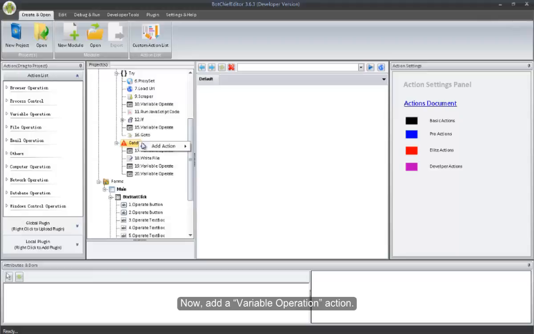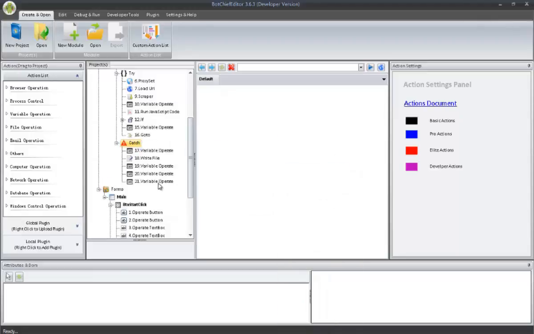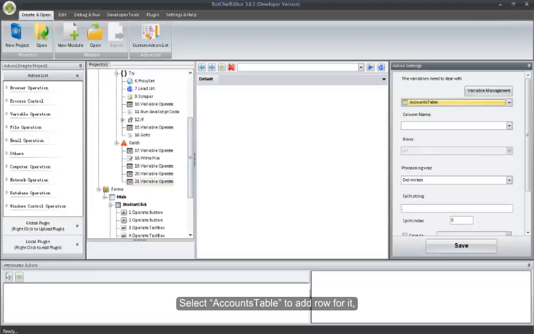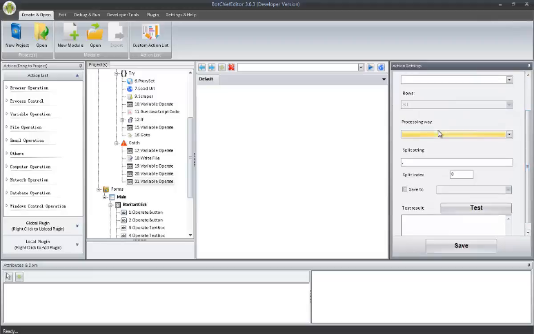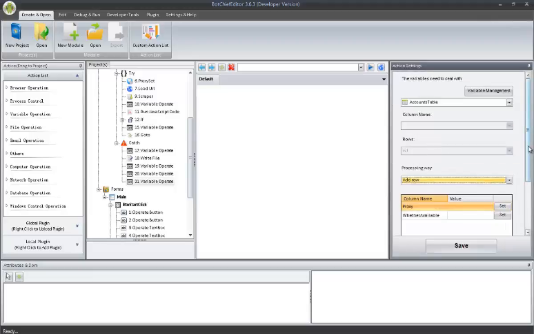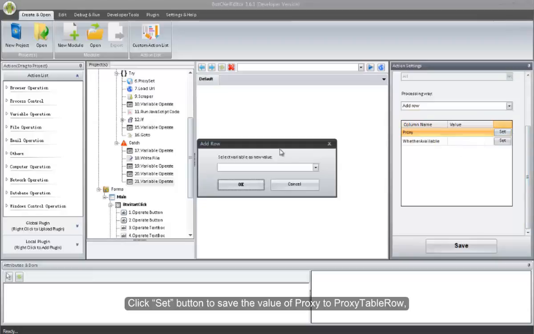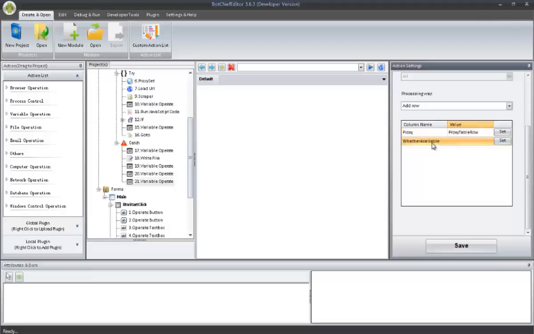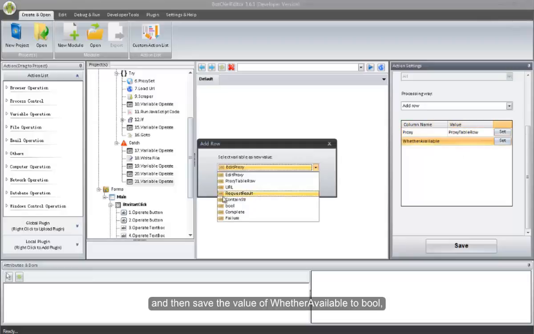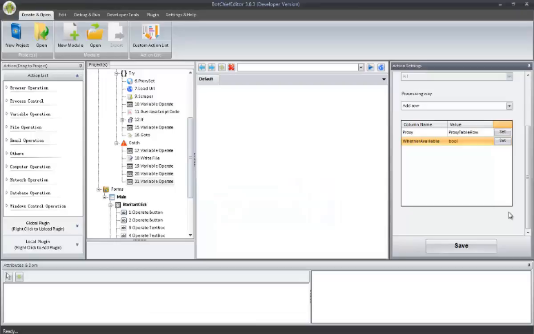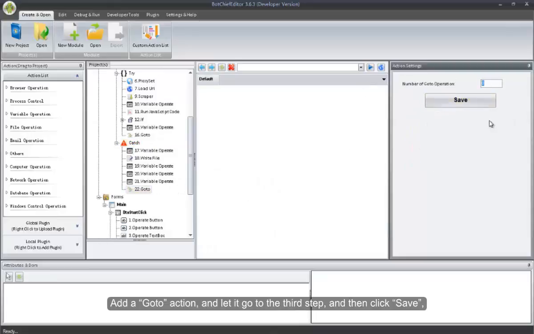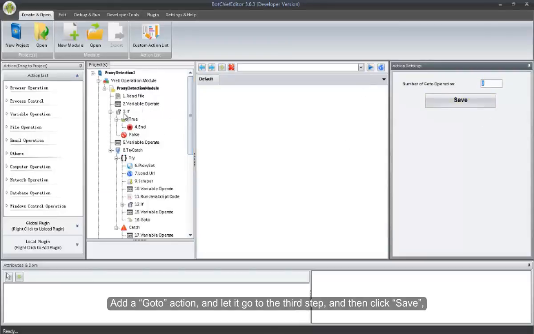Now, add a variable operation action. Select Accounts table to add row for it. Click Set button to save the value of proxy to proxy table row. And then save the value of whether available to bool. After Set All, click Save. Add a go-to action, and let it go to the 3rd step, and then click Save.